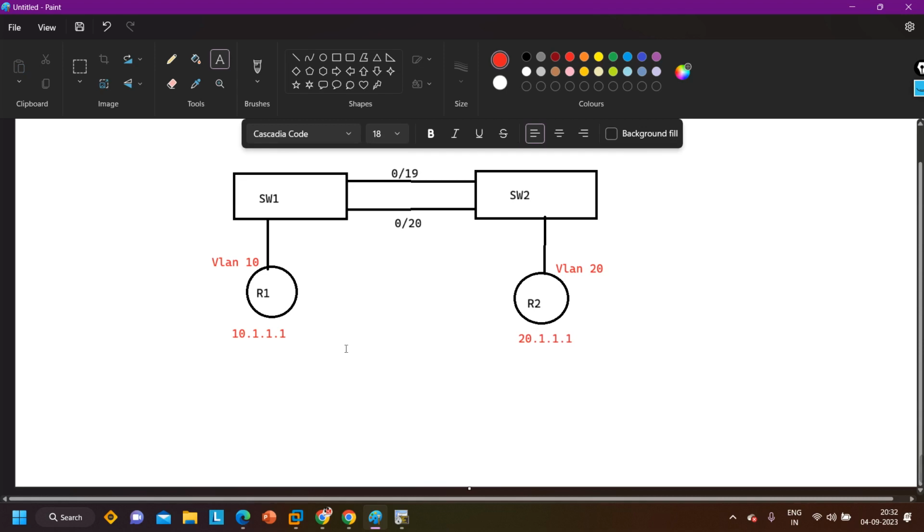And how is router 1 going to ping router 2? Then both routers need a default gateway. Yes or no? Yes, both routers need a default gateway. So let's say the default gateway of this router is 10.1.1.100 and the default gateway of this router is 20.1.1.100.